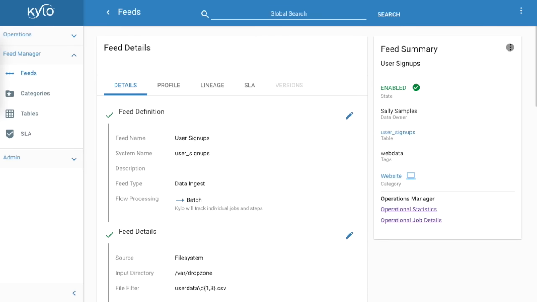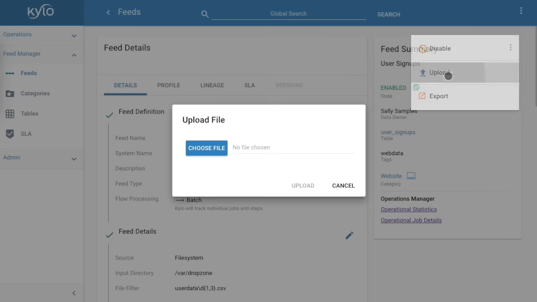Let's use a helpful shortcut for dropping a file for our feed to ingest. This option will upload a file from your computer onto the targeted drop zone folder. We could obviously log in to the Kylo machine and copy files into our var drop zone, which is normally what would happen in production, but this is the easiest method to do a quick test. Pick the sample file we used earlier.